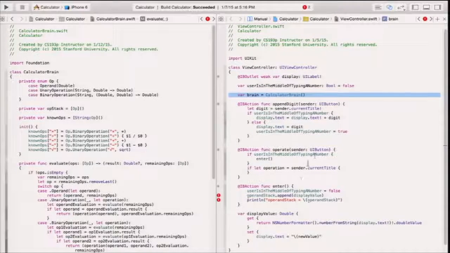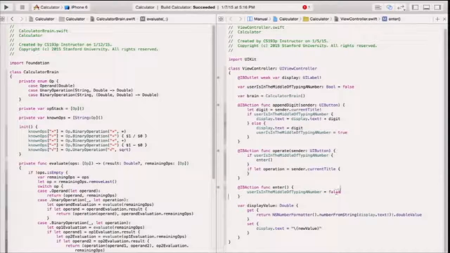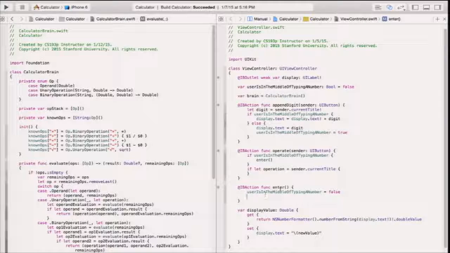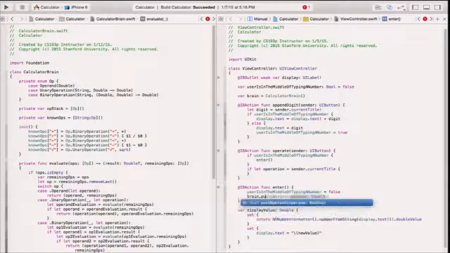So now we don't need this either down here. This is where we're appending onto the op stack and printing it out, so we don't need that. But we do need in enter to push the operand onto the stack. So here I'm just going to say brain.pushOperand our display value. That's the main thing I need to do.